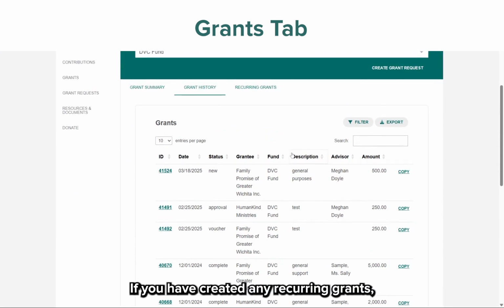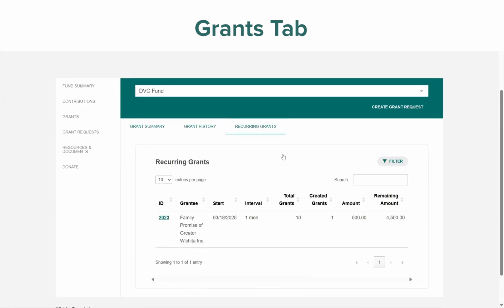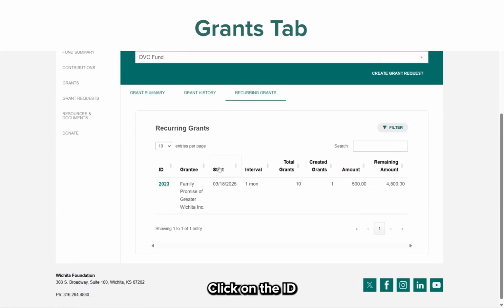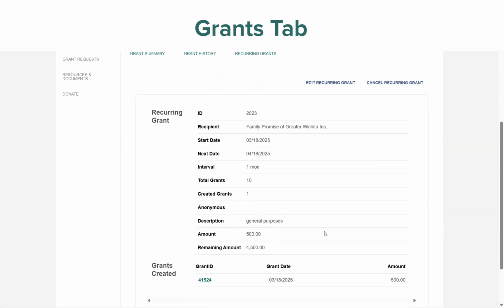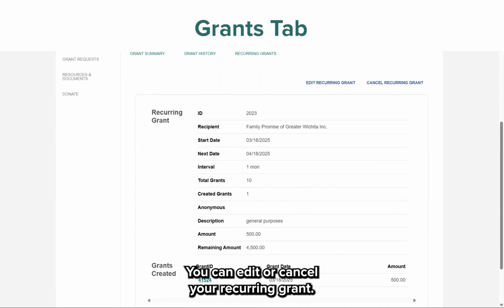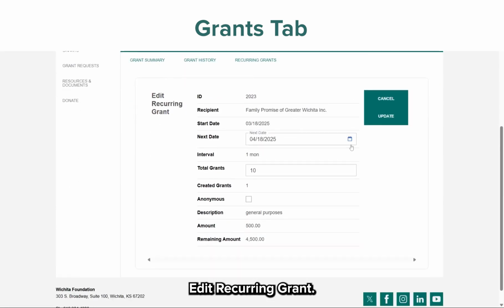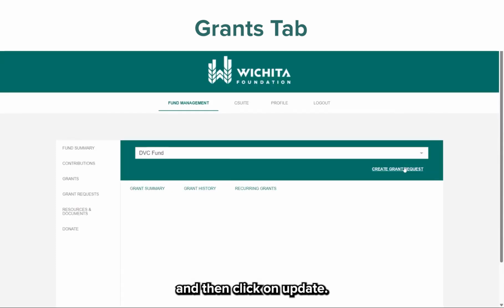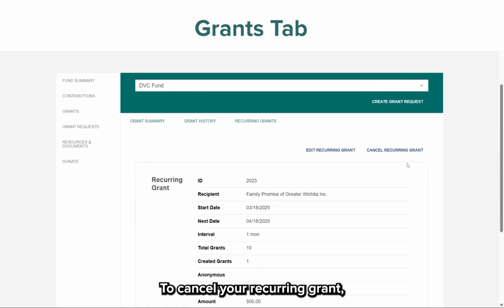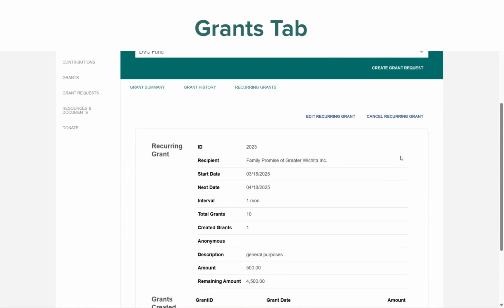If you have created any recurring grants, you can find them by clicking on the Recurring Grants page. Click on the ID number to view the details of your recurring grant. You can edit or cancel your recurring grant. To edit your recurring grant, click on Edit Recurring Grant, change the information you would like, and then click on Update. To cancel your recurring grant, simply click on Cancel Recurring Grant.